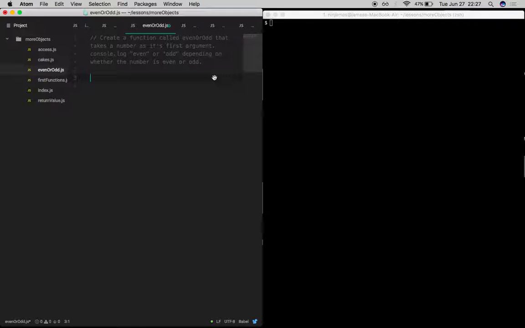So, first question. Create a function called evenOrOdd that takes a number as its first argument. Console.log even or odd depending on whether the number is even or odd. First thing I'm going to do is look at every word in here and make sure that I understand every word. Function, console.log, argument, these things I know. So I can start out by saying I know I need a function and it wants me to call it even or odd. So the best way to prevent syntax errors is to copy that, to paste it.